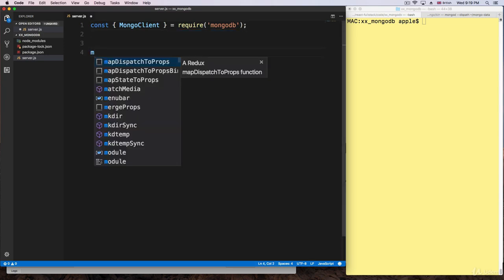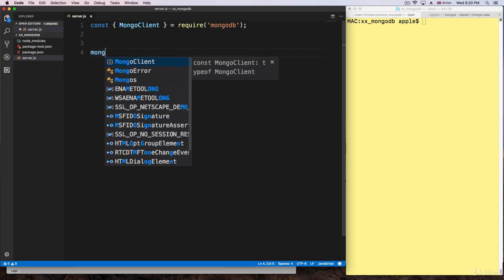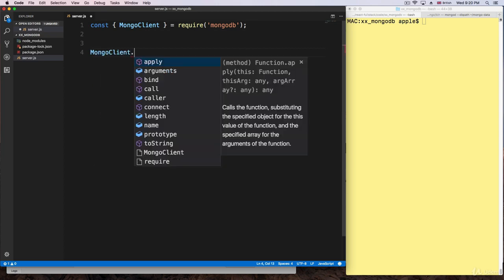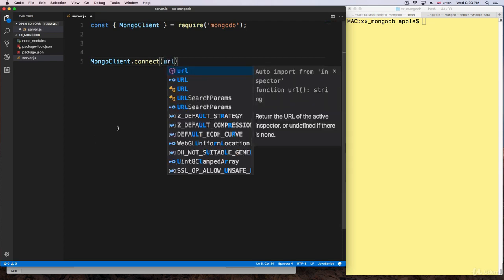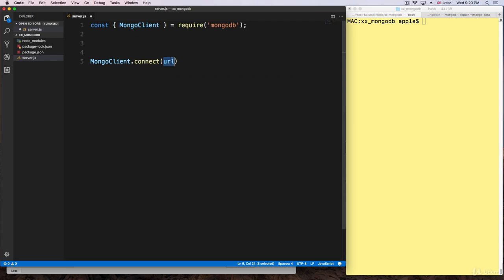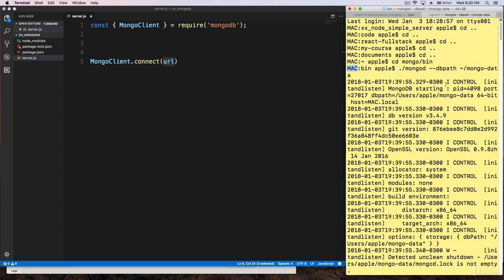Okay. So how do we connect? First, we're going to use this MongoClient, then dot, and we use connect. Open and close parentheses, it's a method. This connect takes a few arguments. The first one is going to be the URL. Now, this URL is going to be whatever instance of this mongod server you're using on your computer.